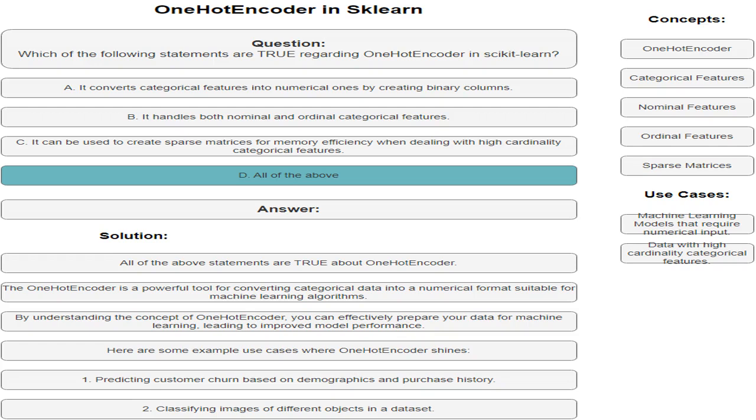C. This statement is true. When dealing with high cardinality categorical features, with many unique categories, one-hot encoder can result in a large number of columns. To address this, it can create sparse matrices, which only store the non-zero values, leading to memory efficiency. D. All the previous statements about one-hot encoder are correct. True. D. All of the above.